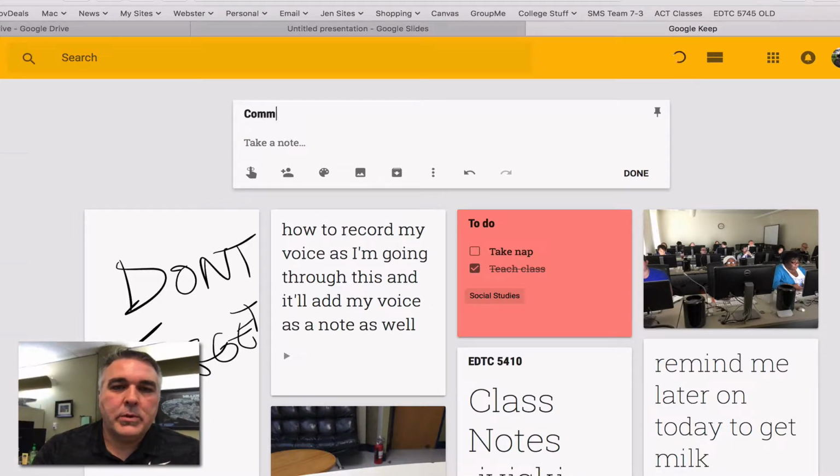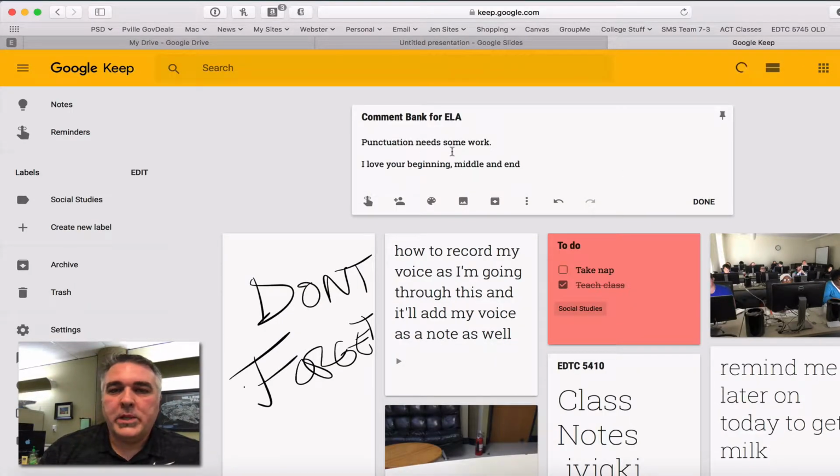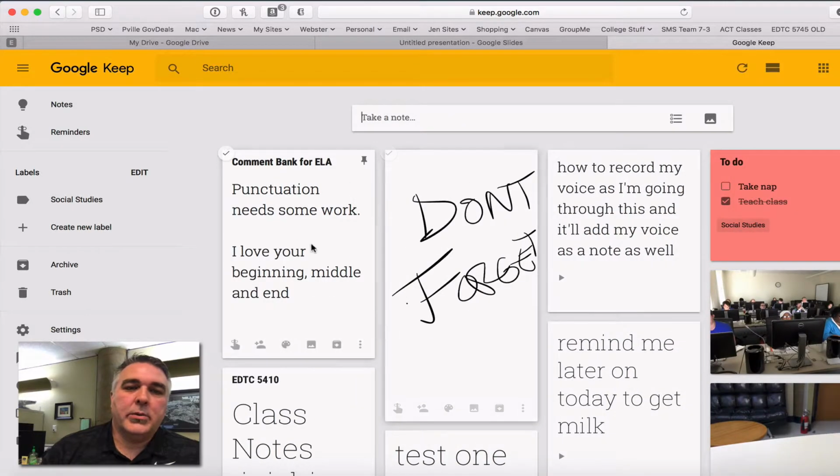So for the title, I'm literally going to call it comment bank for maybe ELA. And then down here under notes, I could type in things that I typically would put on a kid's paper. And I could create these banks, and I hit done, and it generates a note for this. That's cool, but what really makes this powerful is now if I go to some of my other apps.